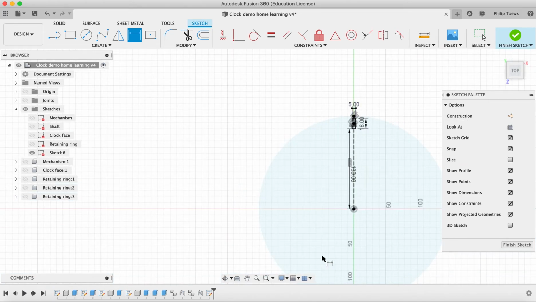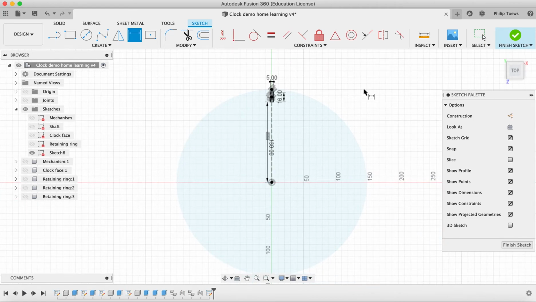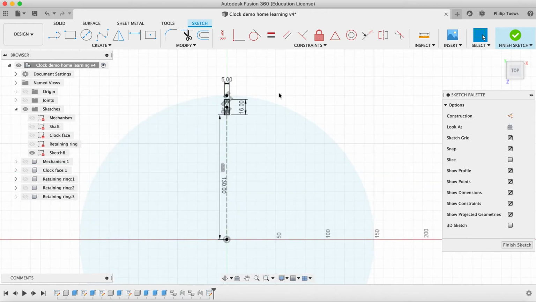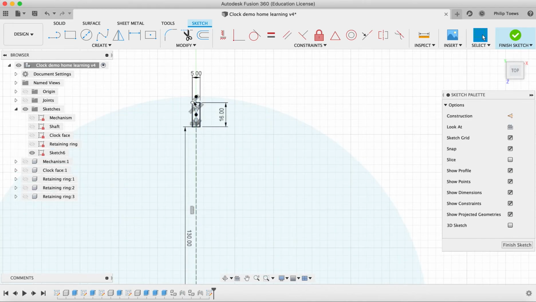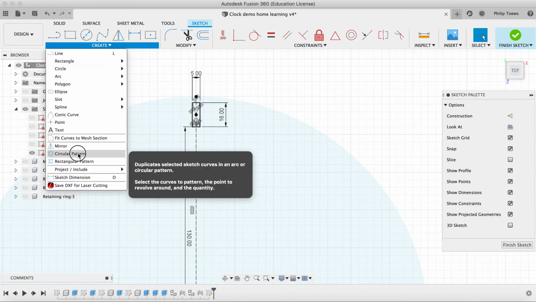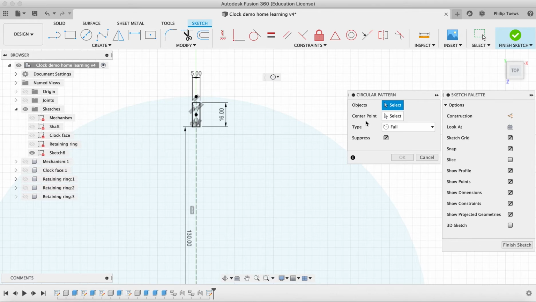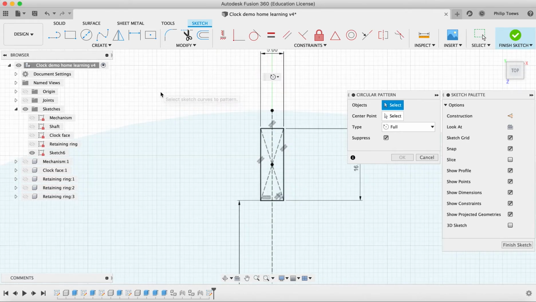I can sketch that all the way around my clock if I want to. Fusion is ideally suited for doing things and repeating things for you. And so one quick way to create new versions or new geometric forms is for me to create a pattern. So I'm going to create a circular pattern, and the thing I'm going to pattern is this. I'm going to select all 4 of the lines in my little rectangle there.